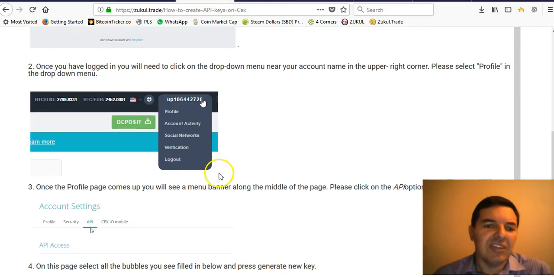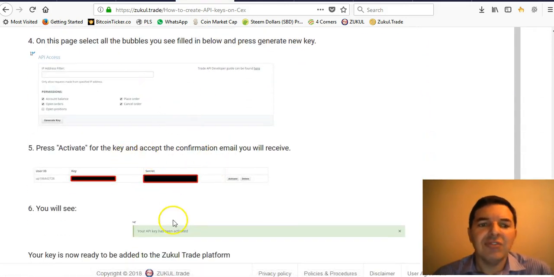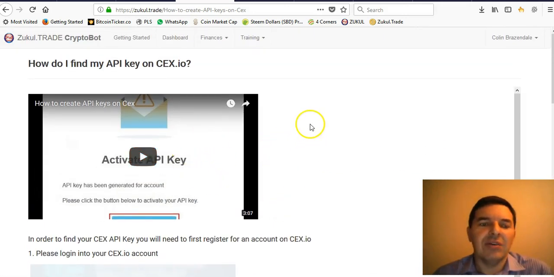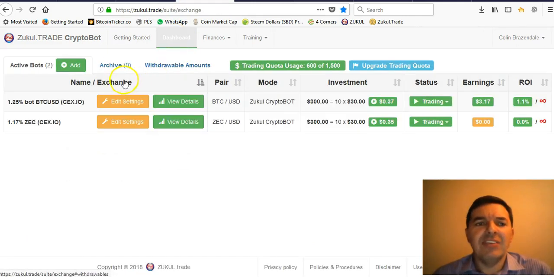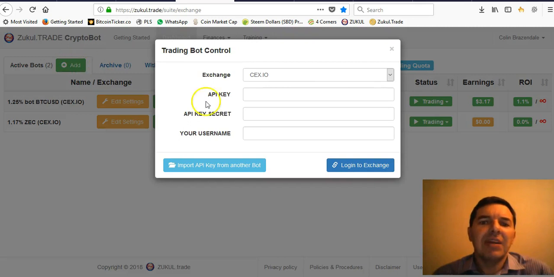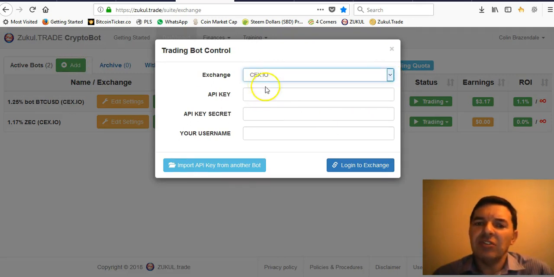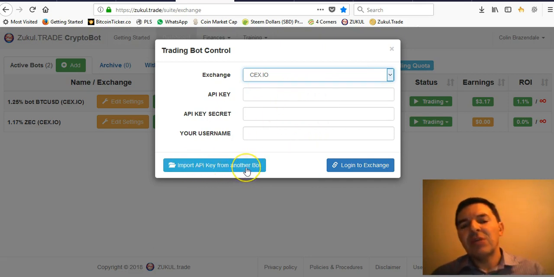There's also text here. I found I didn't even have to read all this text. I just watched that video from Jeremy and I was able to set up or connect my bot. So as soon as you're ready with that, you go to the dashboard and then you can add your bot here. You just select the exchange that you're using, and then you can import your keys from another bot. In other words, I've already set up my bot before, so I just click on that.